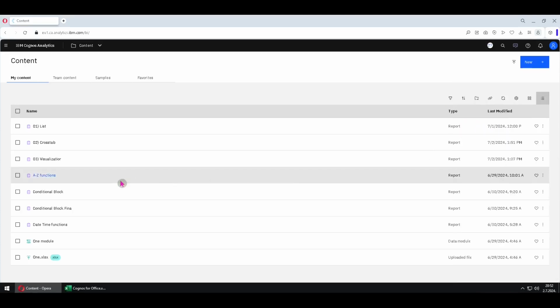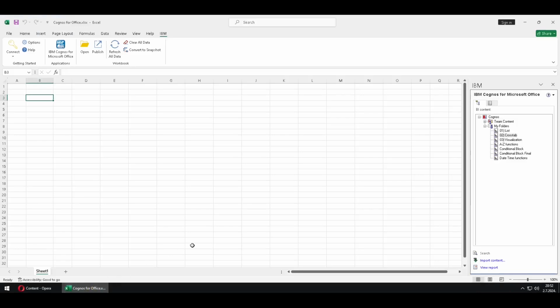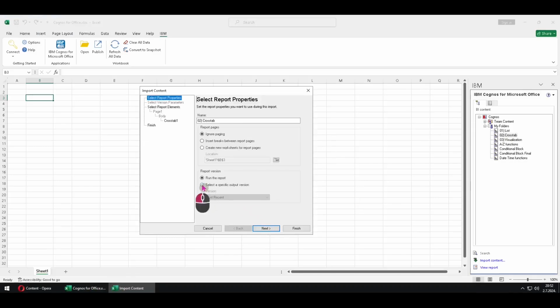We will now go to Excel. And again, I will open this report. I will go to Import Content. And now we can select this option, select a specific output version. And we can select our output version, but only the enhanced one. We cannot select the old one.